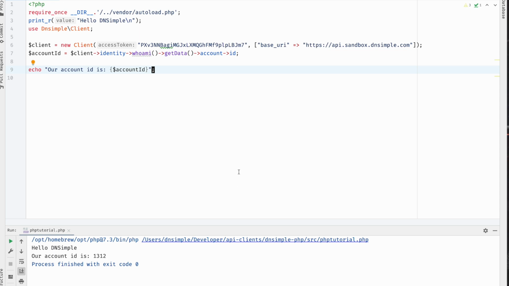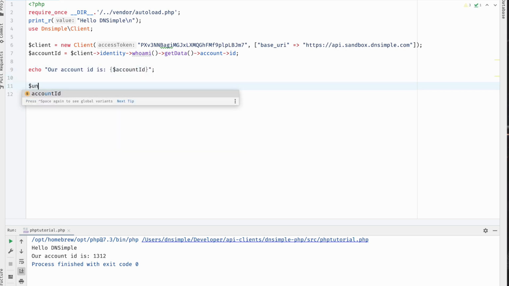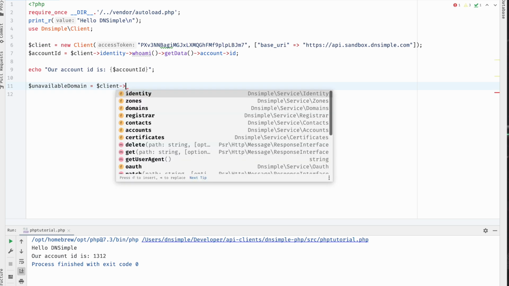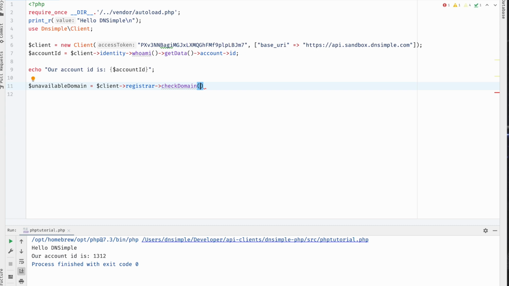Now that we have the account ID, we can go and check for a domain so that we can register it. Let's check one that should not be available, although you never know as you're in the sandbox environment. Anyways, let's see if google.com is available.